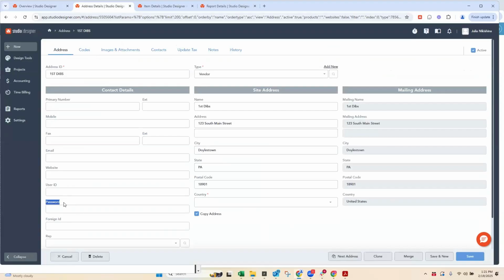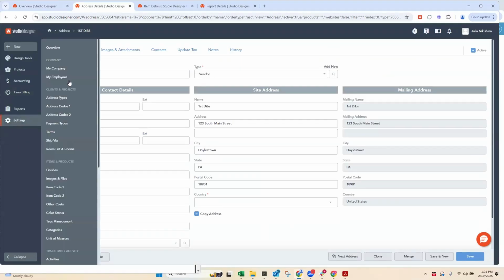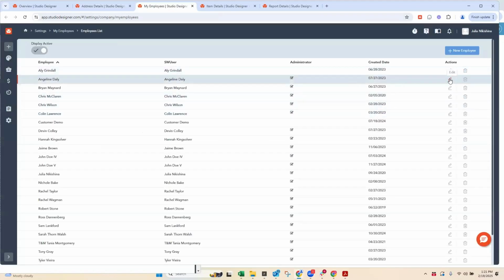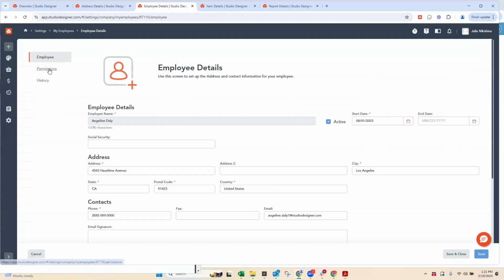Actually, somebody's asking a question if they can't see my company in settings, and potentially that could be a permission depending on if you're a principal or maybe not an admin at the firm. Yeah, 100% that has to do with permissions.